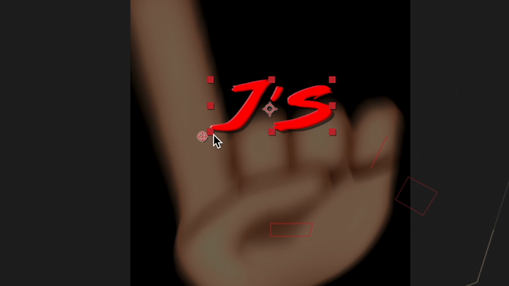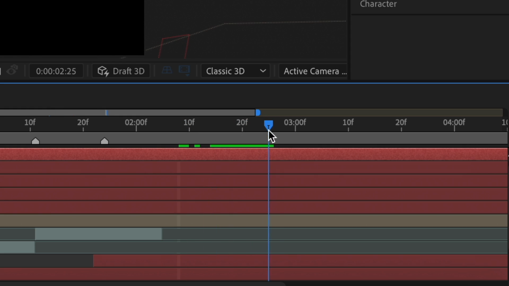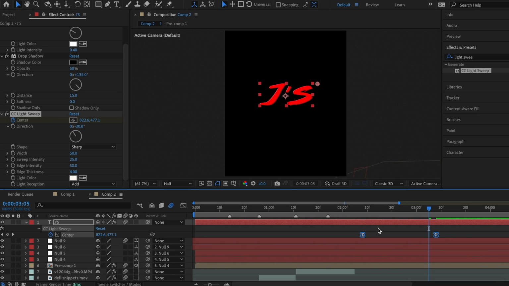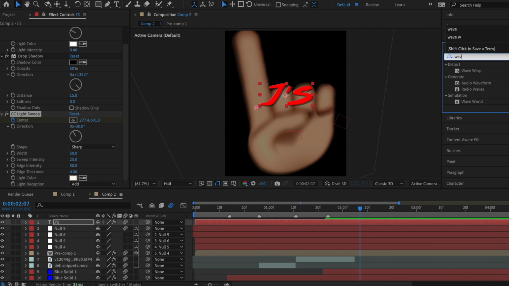First, I keyframe the center towards the edge. Then I drag it forward a significant amount and bring the center to the other side. And you can mess around with these keyframes later depending on how long your text lasts with the beats. Another effect that's really cool for text is wave warp.